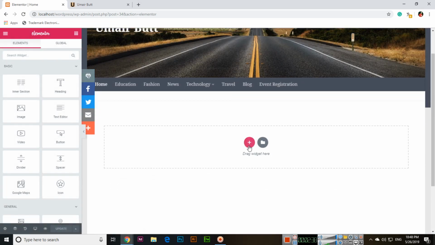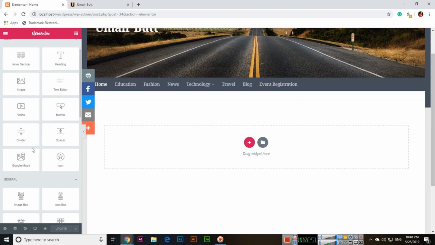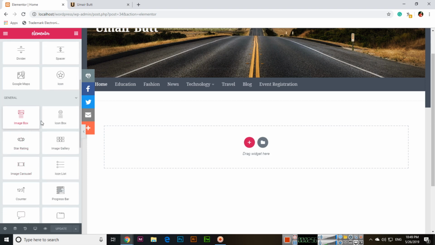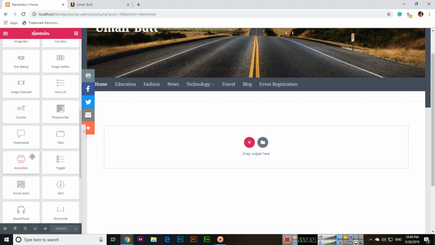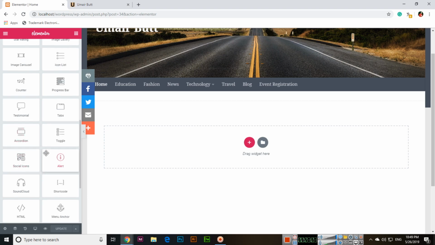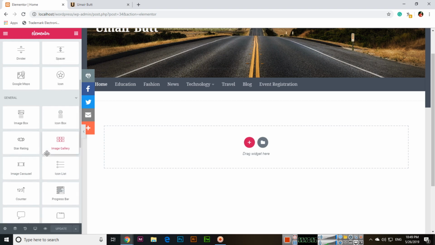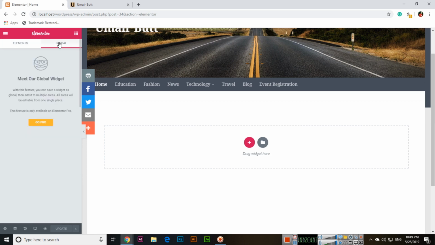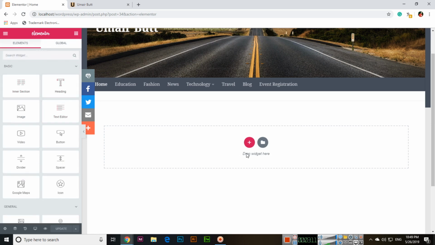So now you can see drag widget here, add new section. Here you can see elements and basic elements like inner section, heading, image, text editor, video, button, divider and spacer, Google Maps, icon, image box, icon box, star rating, image gallery, lots of things, testimonial even. So all these components you can use to build your page.